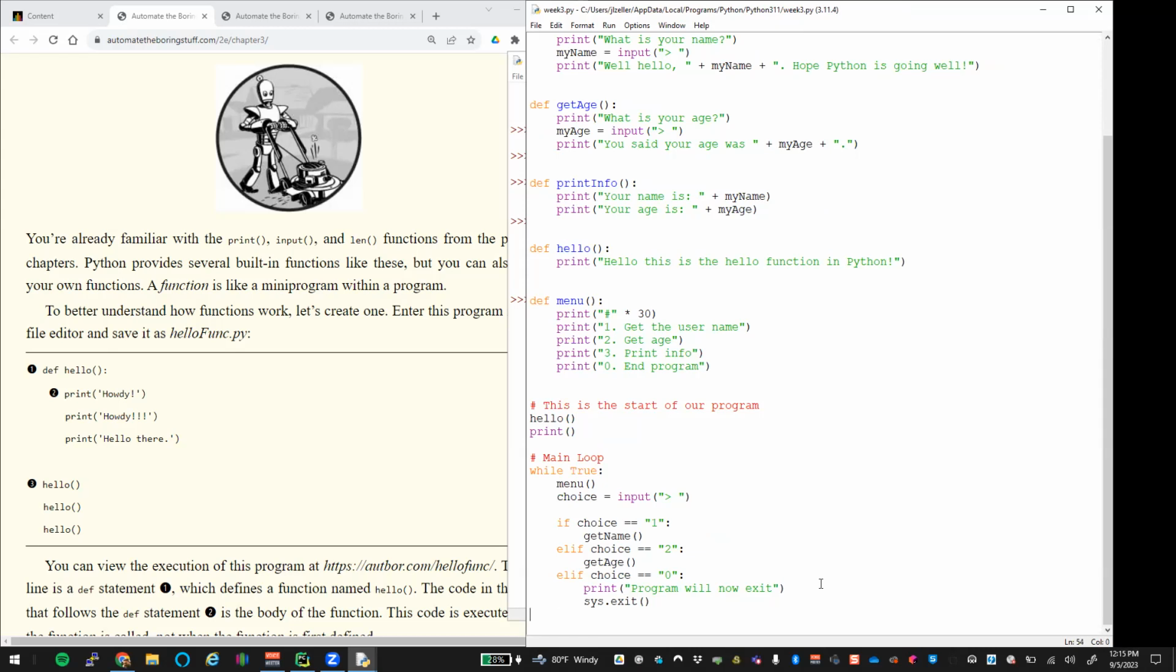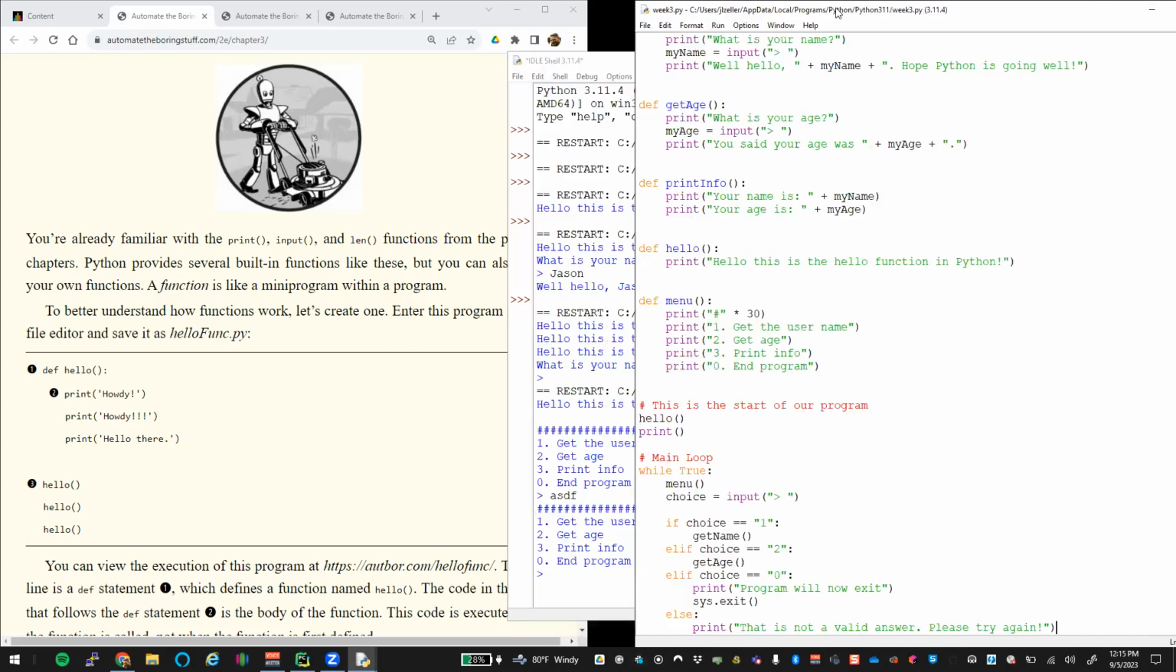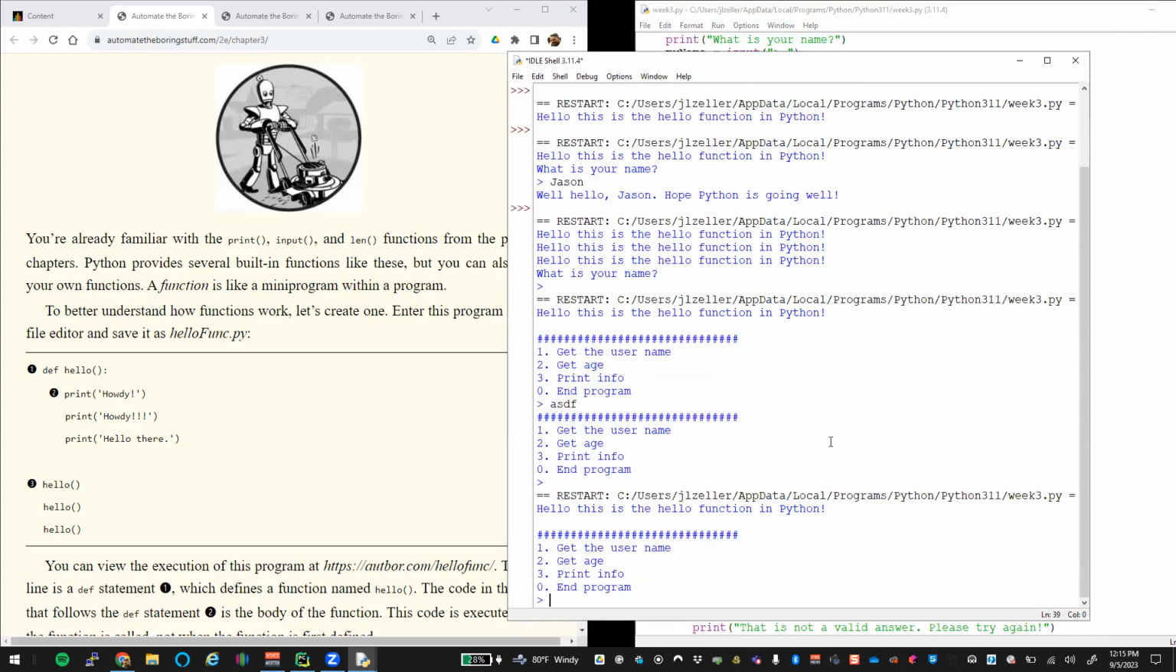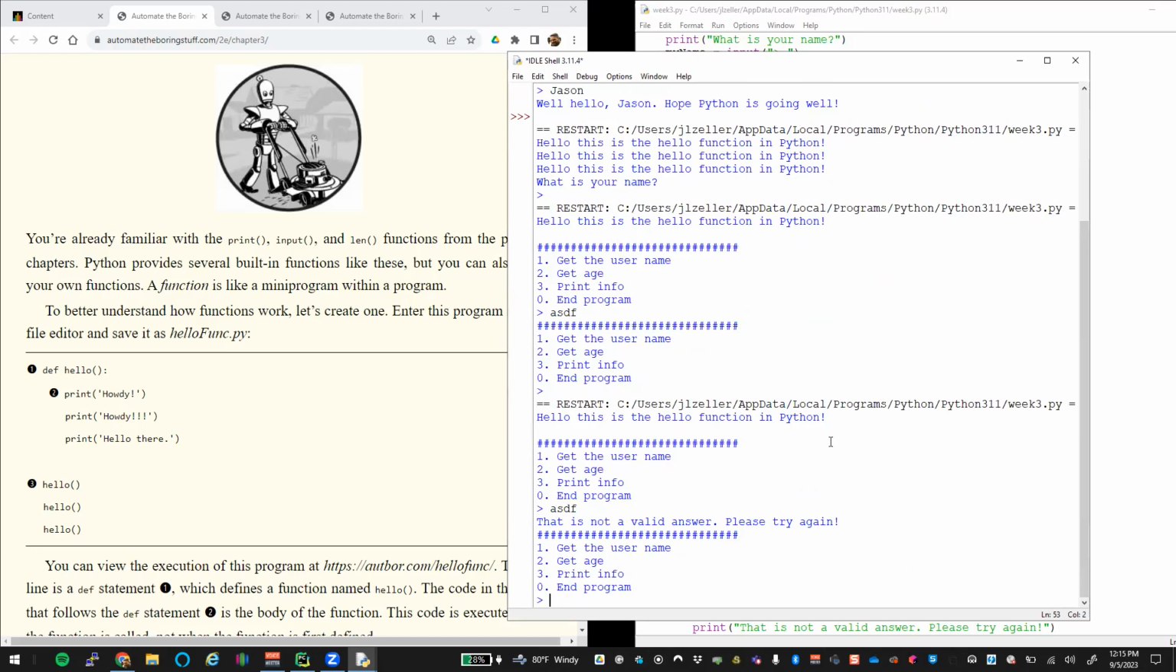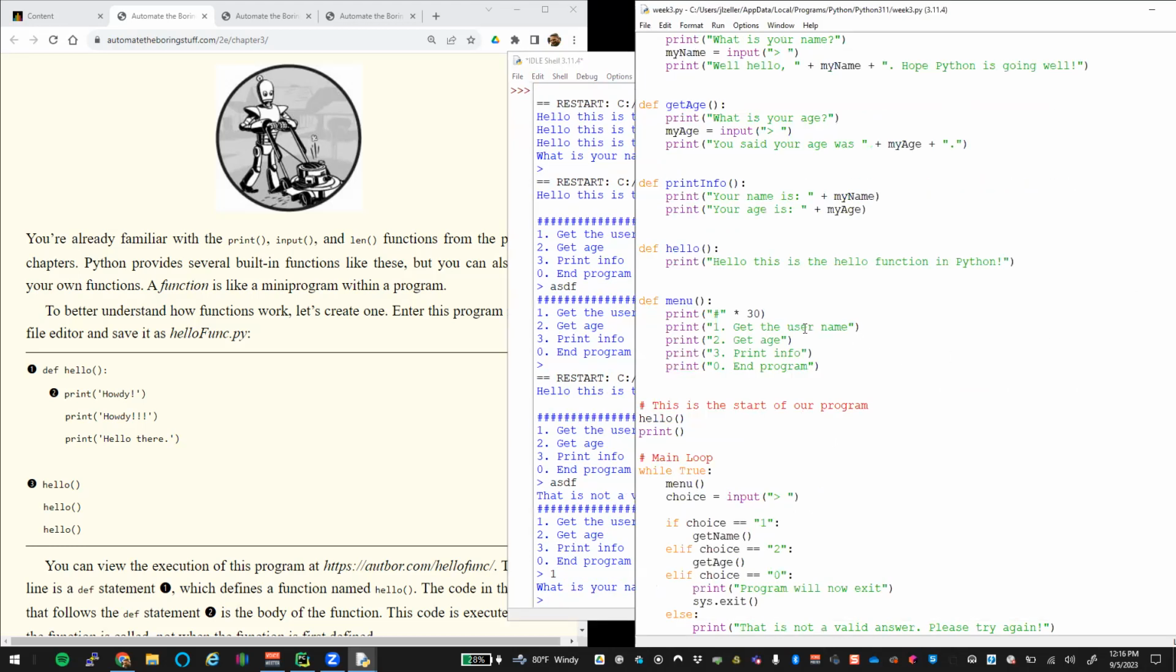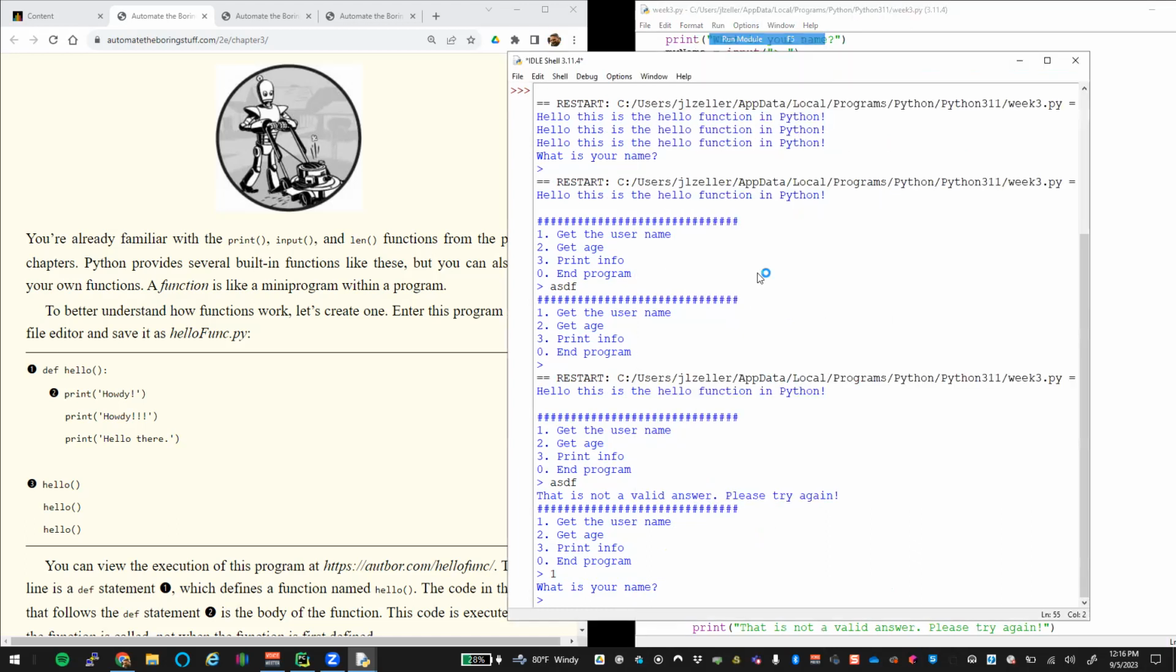Go down here. Let's put an else in here and print something like, that is not a valid answer. Please try again. There we go. Let's try rerunning this. I type in gibberish and we get that's not a valid answer and it prints over. If I say 1, let's get the user's name, not user name, right? User's name. Save that and rerun here.